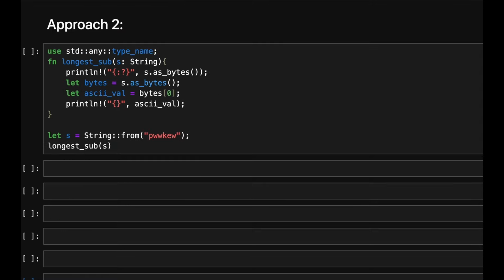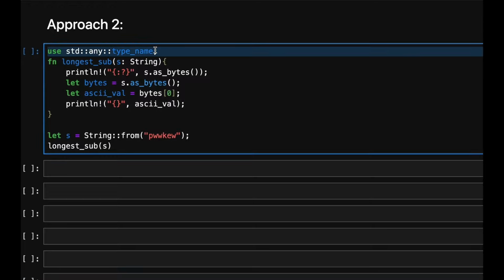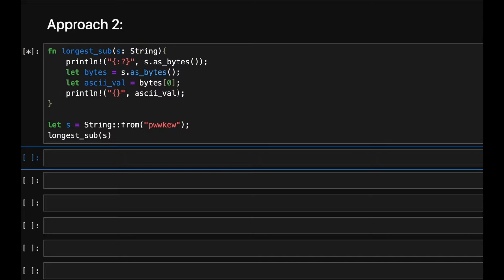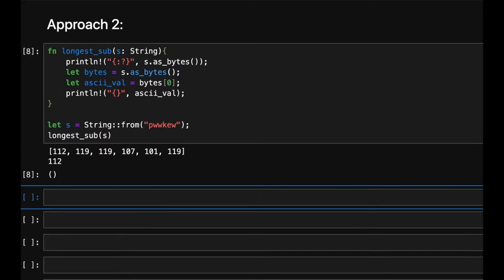Let's look at another approach. Using a vector of characters to store characters can be inefficient because it allocates 4 bytes for each character. A more memory-friendly approach is to work with bytes directly. We can convert a string to a bytes array using the as_bytes method. This allows for faster iteration since bytes are stored contiguously. For example, if we convert a string to bytes and print the first byte, we'll see its ASCII value.